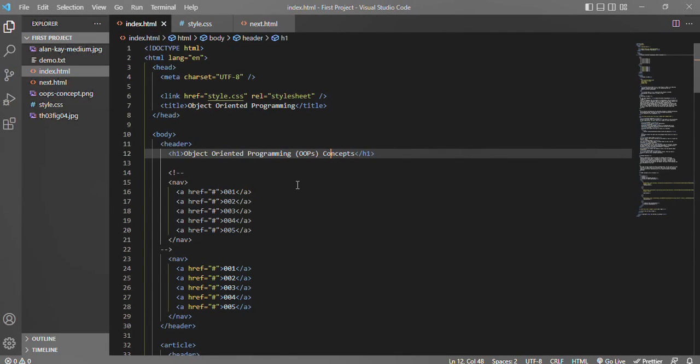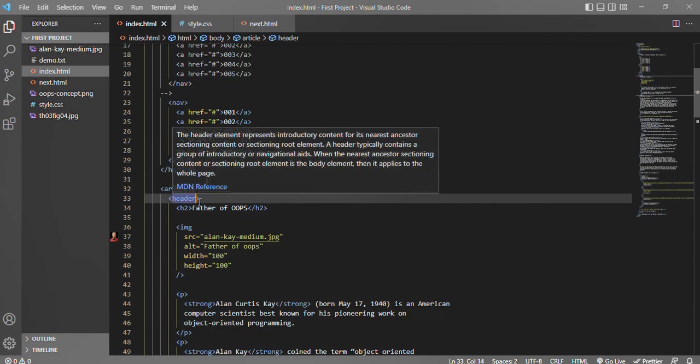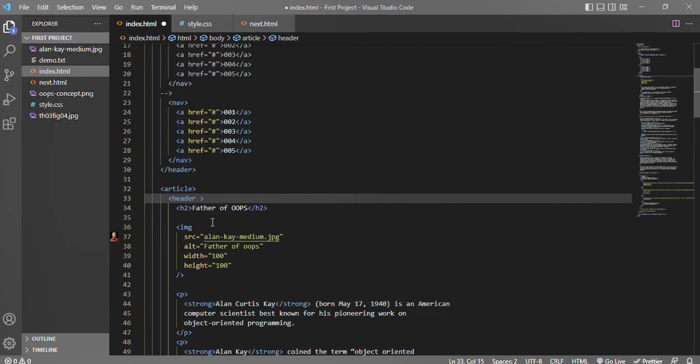I think we have covered all the three different ways that we need to know before moving further. There are three different ways. First one is inline, the second one is internal, and the third one is external. In inline we can include the CSS in our single HTML tag, for example by using a style attribute.